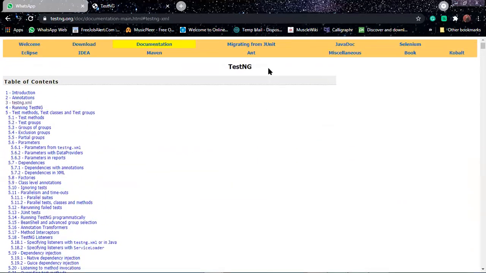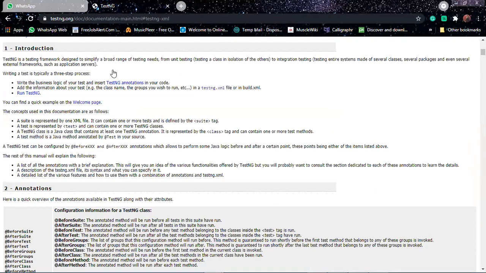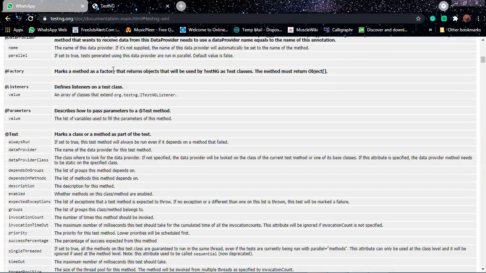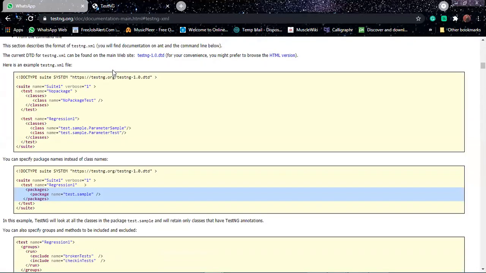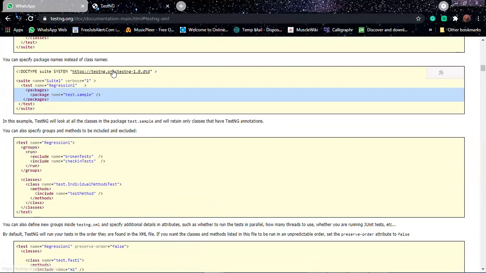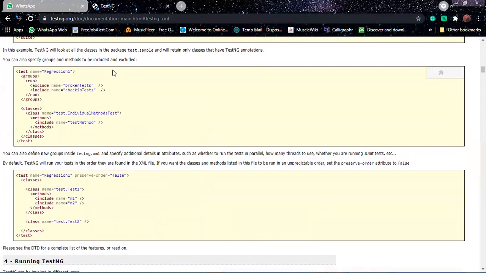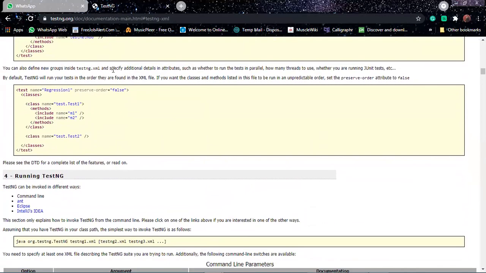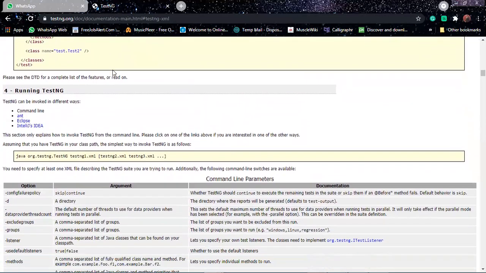This site is going to be useful as well, sir. Yes, testng.org. For learning and all, you can read this documentation part. The documentation tab, wherever you are, here you can read all the documentation. We are not going to use all of them, but you can try to learn it completely so that you have an idea for interviews, if you get any questions in that.